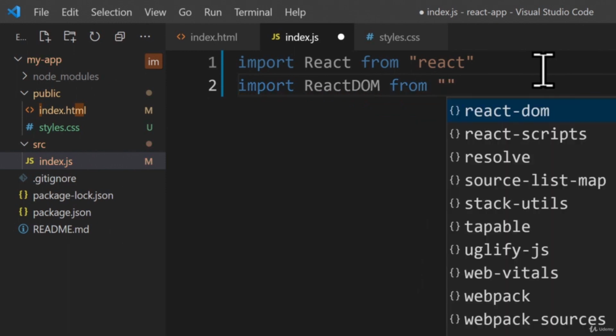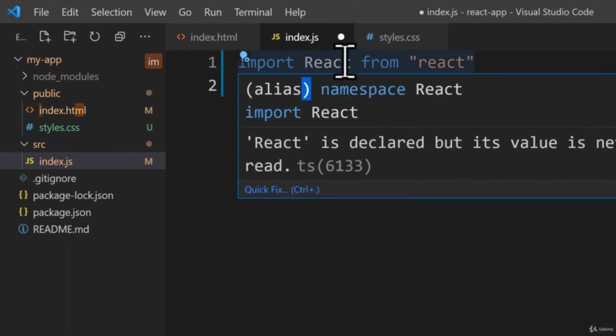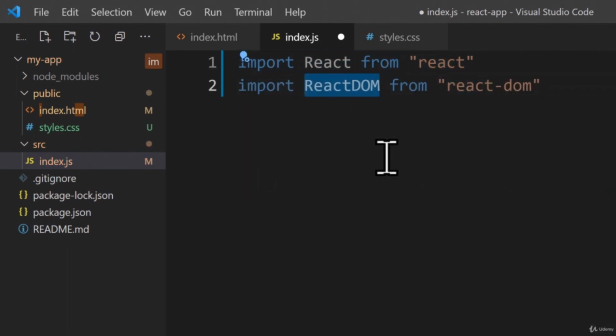Just make sure to write React with a capital R and ReactDOM exactly the same as I wrote. This might work the other way, but the standard convention is like this. This would make your code more understandable to anyone else looking at it.